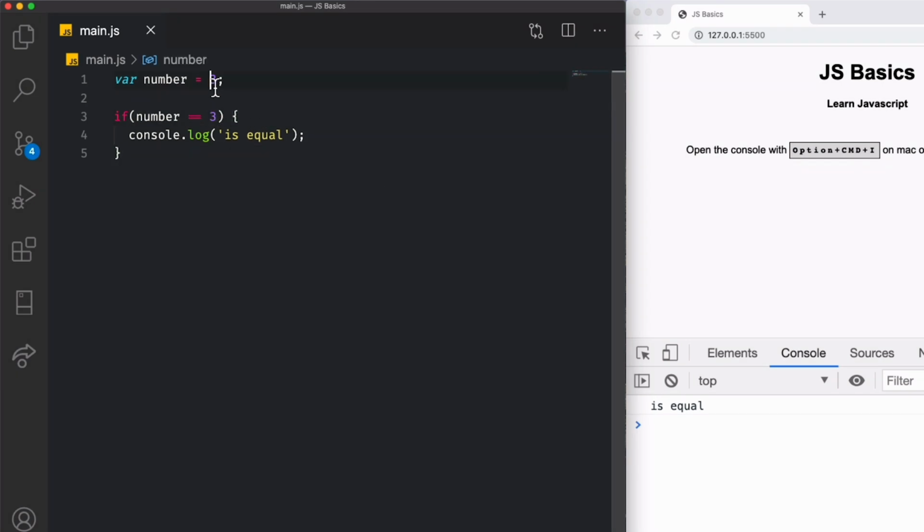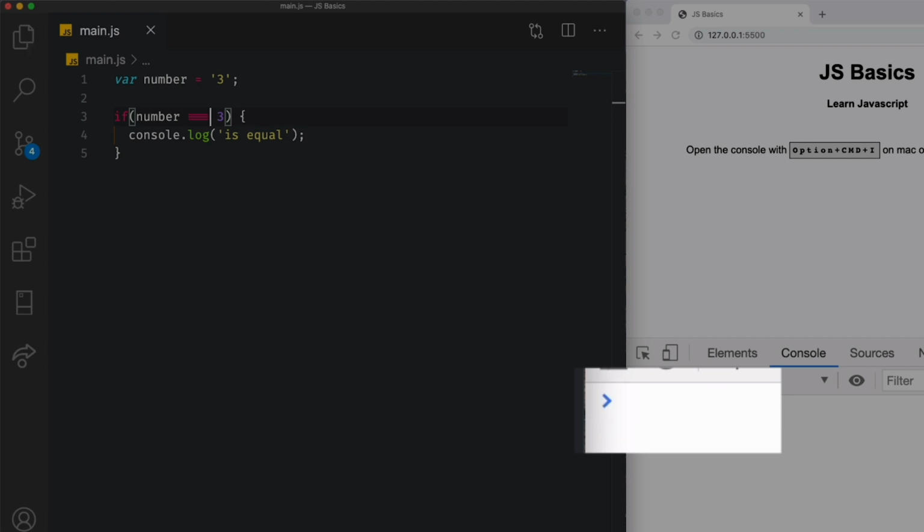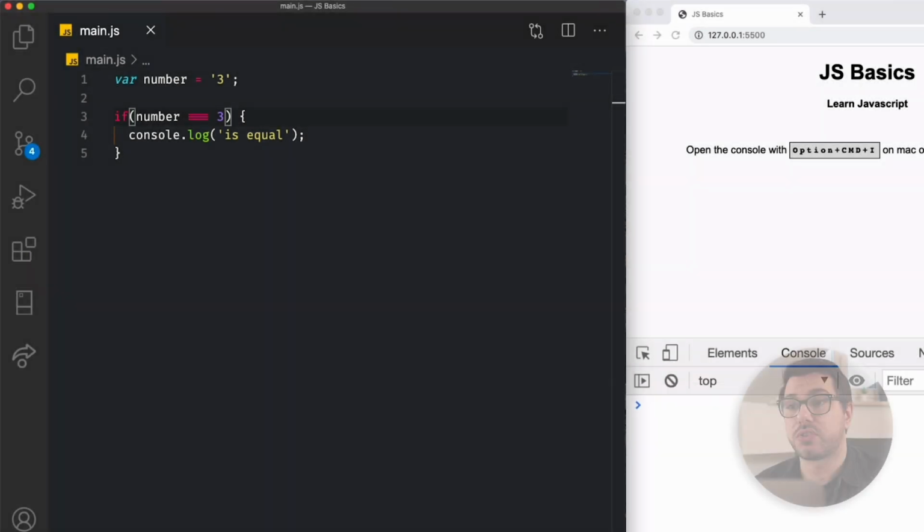Now if I put quote marks around the number 3 and give it a save, now this is a string. It's still equal. And the reason that that's still equal is because of this double equal sign. It's not strict enough for JavaScript. If we now put triple equals, give that a save, you notice it's disappeared from our console because the string 3 is not strictly equal to the number 3. Now we want to use triple equal as much as we can. This helps us make sure our code is really succinct.